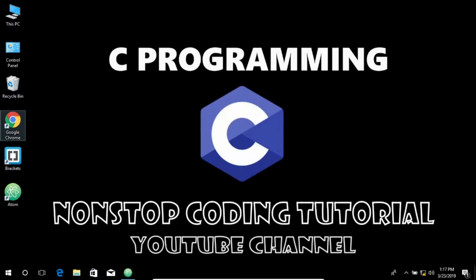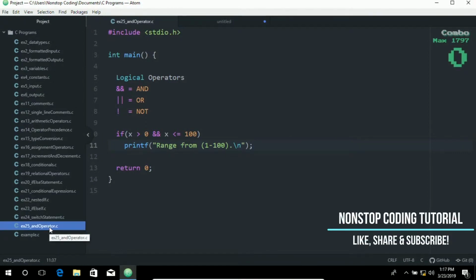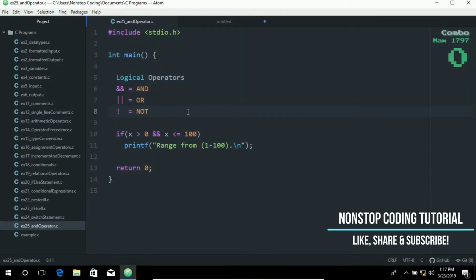My friends, today we're going to discuss the logical operators in C. So let's get started. Let me open up this editor, and as you can see, I have created this file ex25_and_operator.c, and I have also added these expressions, or these statements, ahead of time. So let's start with the logical operators.